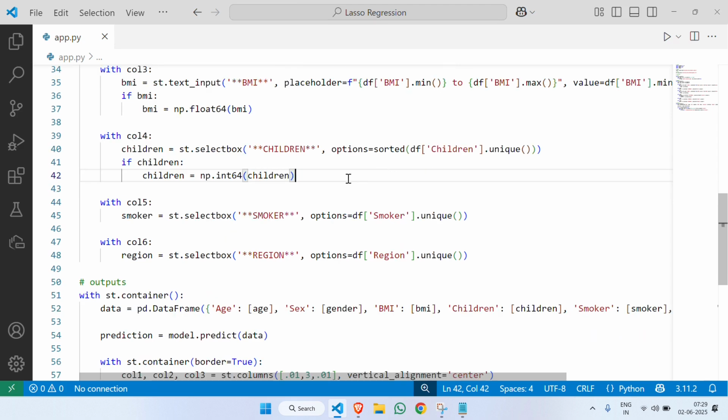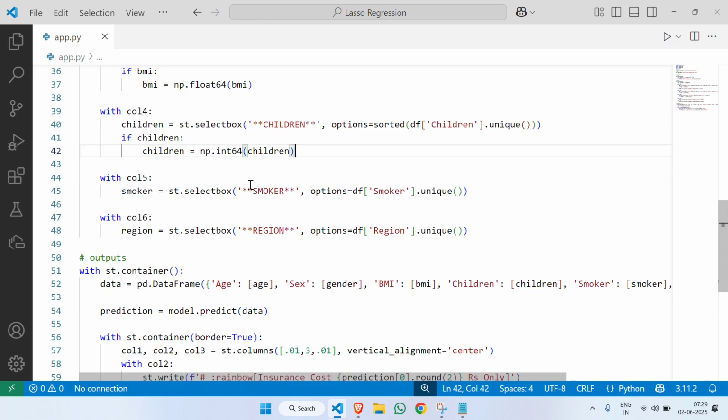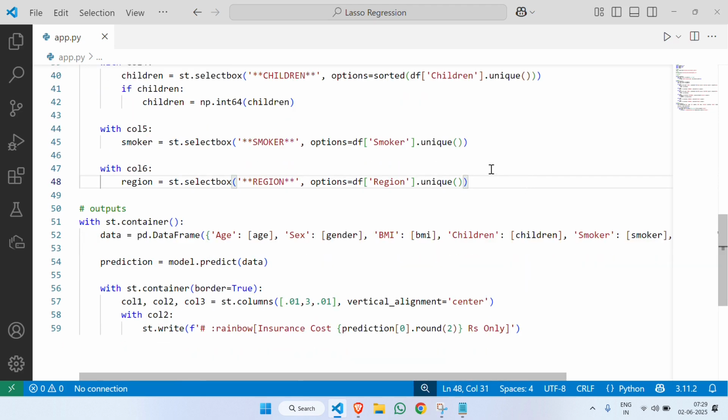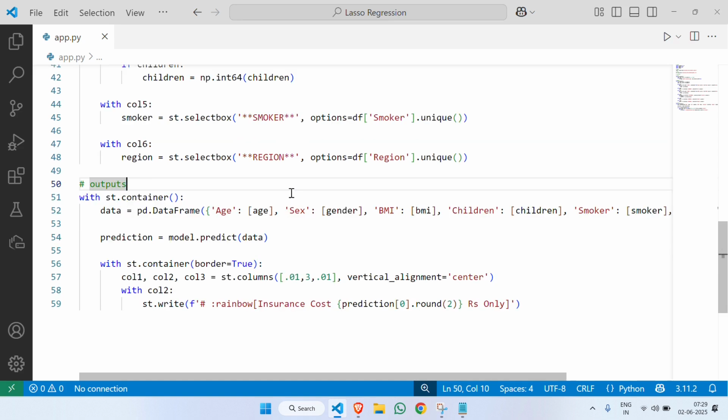After that we have column 5, under which we are going for the smoker column. So here also we are using a select box, and we approach it the same as other categorical columns, and for region also we have the same approach as other categorical columns.